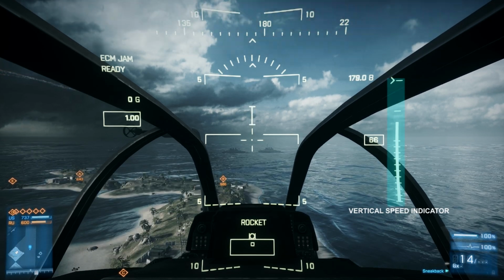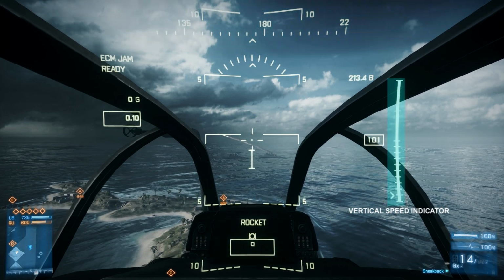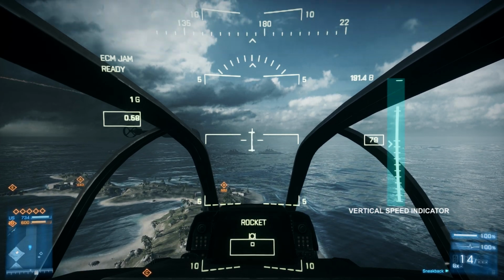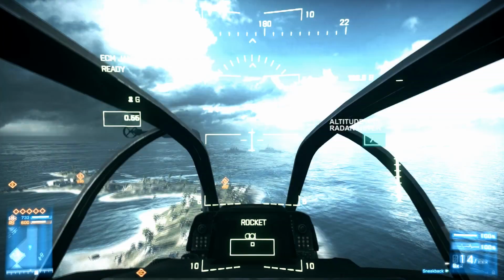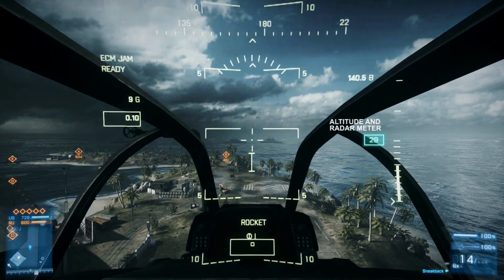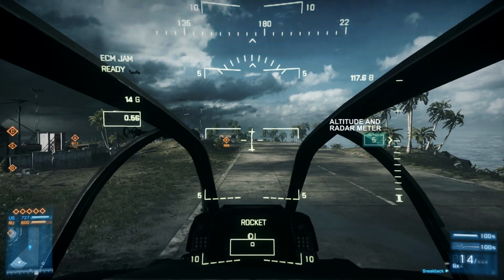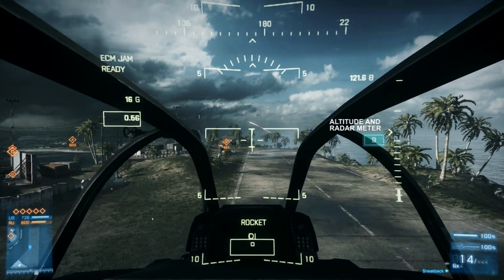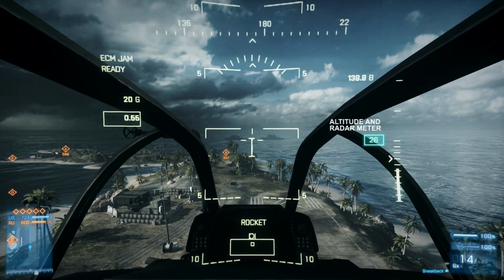When you are gaining altitude, you see the bar rising up. When you are losing altitude, you see the bar dropping down. When you maintain altitude, you see the bar holding still. This means you are hovering. The altitude and radar meter measures the number of altitude between your aircraft and the ground. It also measures when you're flying below radar. When the number is red, you're flying below radar. The maximum altitude to fly below radar is 25.